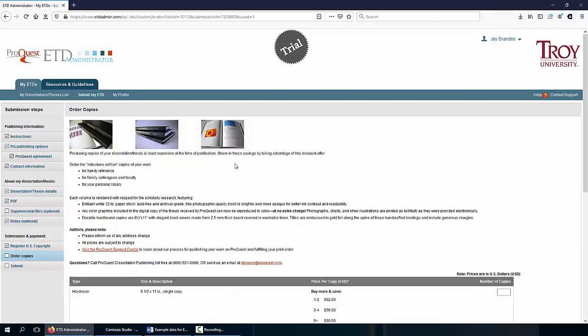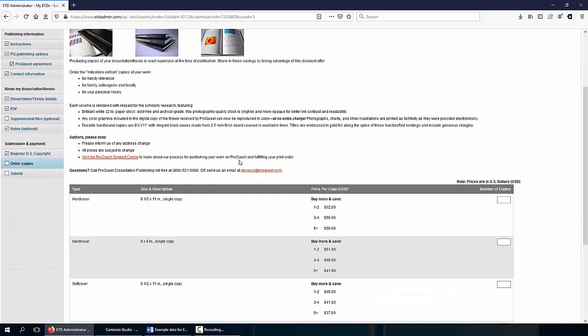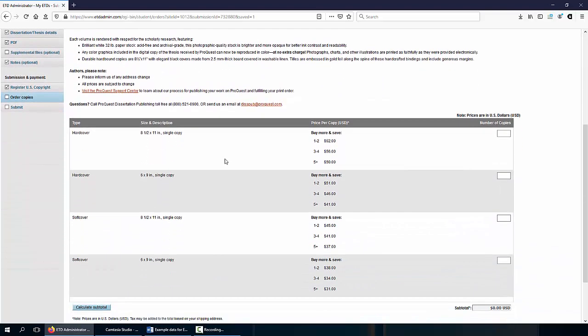Now, here's the part where you will order your copies. The format to order is always this first one, hardcover, 8.5 by 11. To the right it says, how many copies do you want? For my demonstration, I'm going to put 2, but I don't know how many you are going to order.